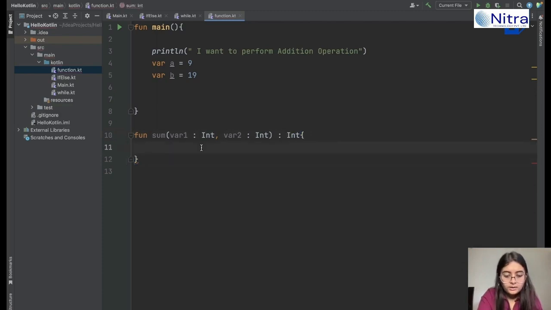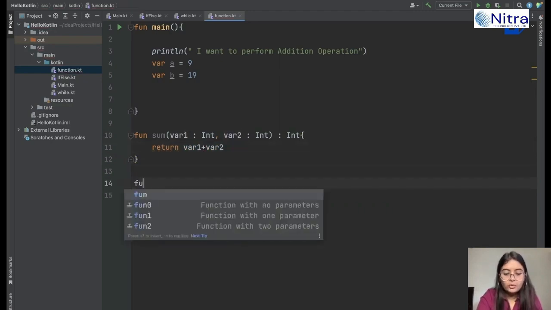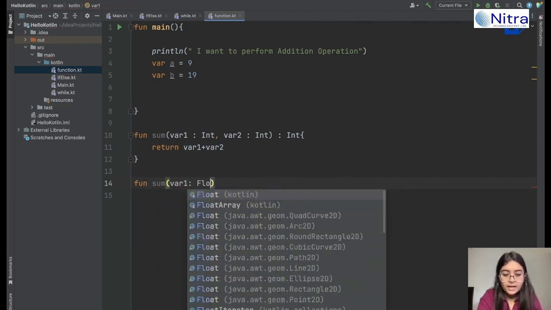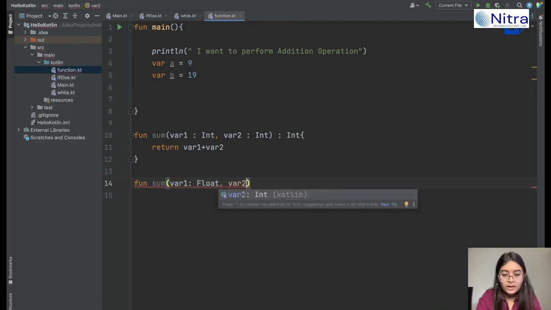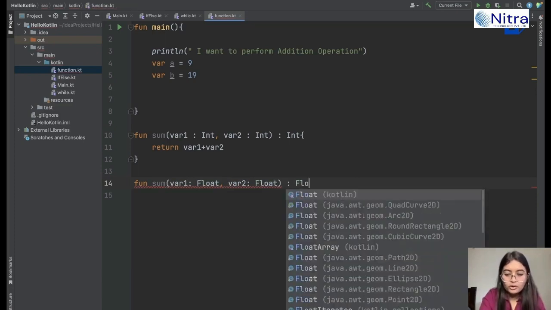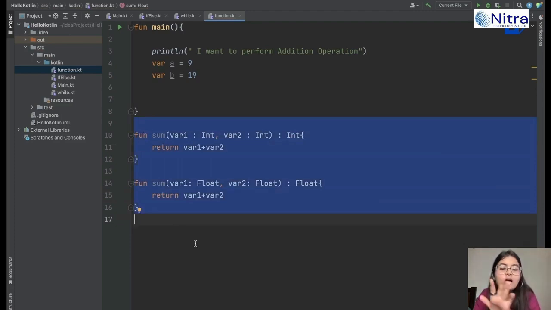Okay, so it will return var1 plus var2. Let's say I create one more function sum, and I have var1 again, but this is of type Float, and var2 again, also of type Float, and I want to return Float. Okay, and return var1 plus var2. So these two functions are the best example of function overloading.